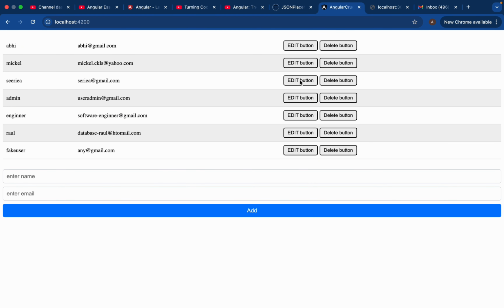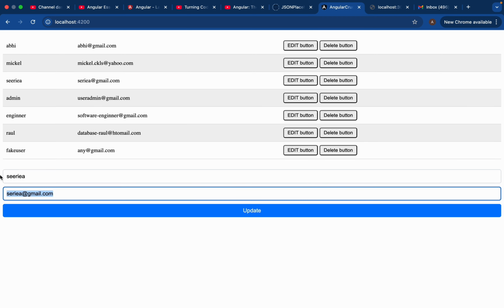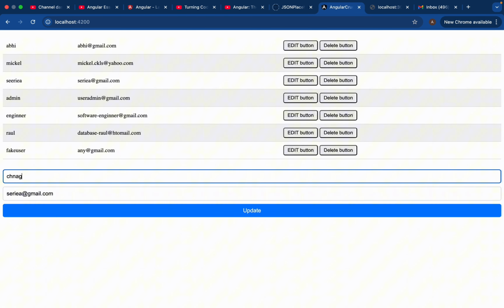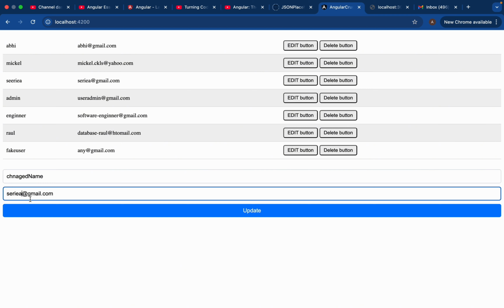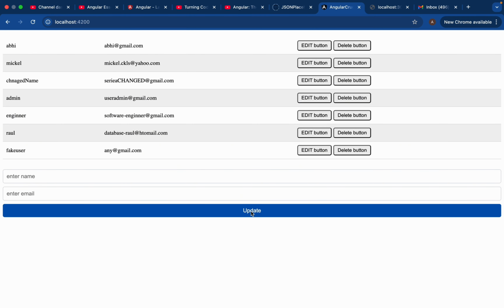Now, if we want to edit a user, I can go on any of the users, and if I click on the edit button, our form, we are using reactive forms, will preload all the fields here. So I can change the name of the user, and I can say here change name. I can also change the email as well. I can change multiple fields, so I can say change here as well. Once I click on update, you can see it has changed here.